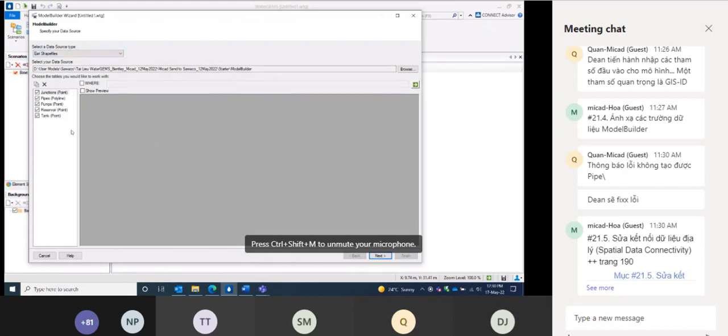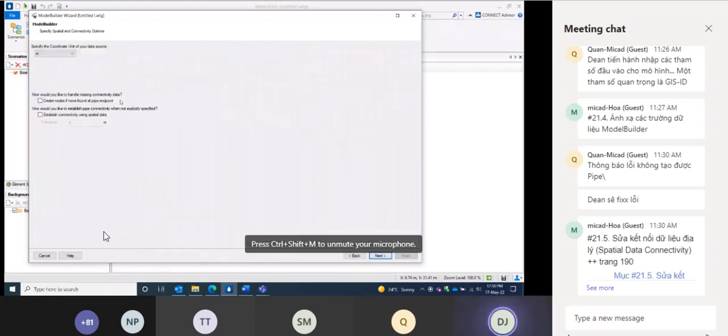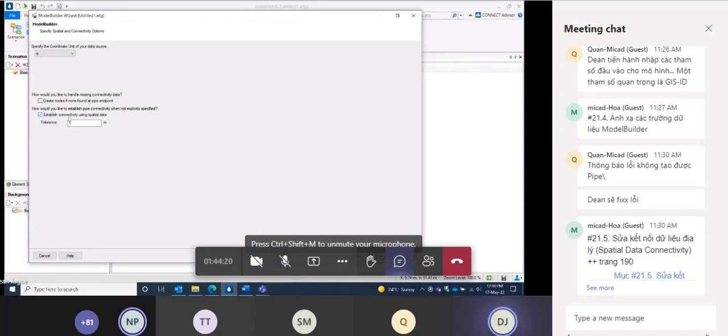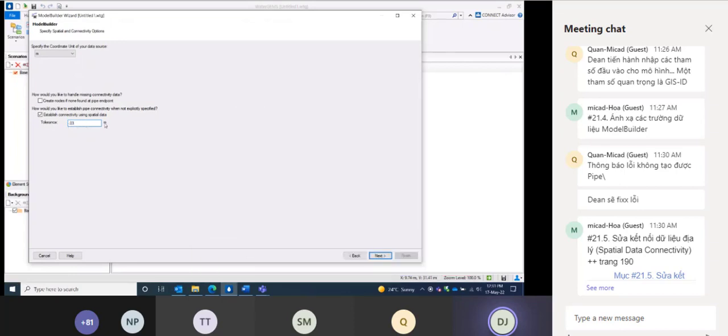Of course, this is all filled in already, so we can just click next. And this is where we want to click establish connectivity using spatial data. And I'm going to change this to 0.03. So 0.03 meters.